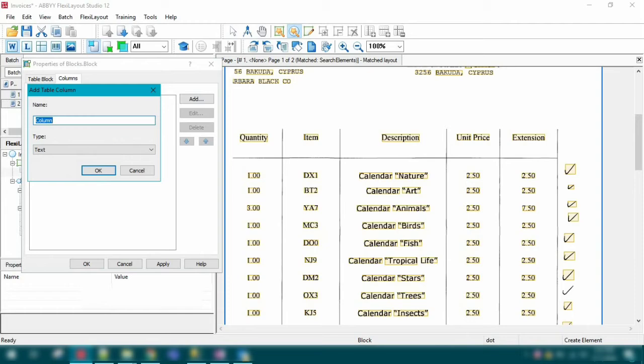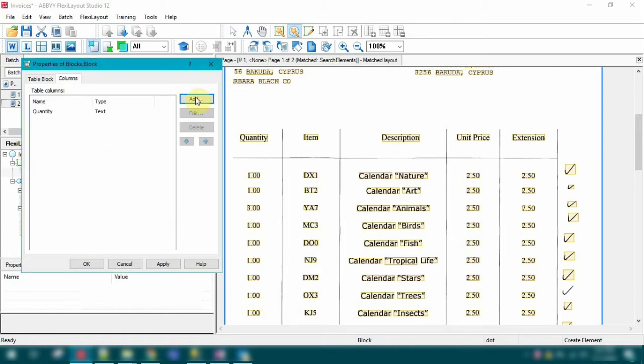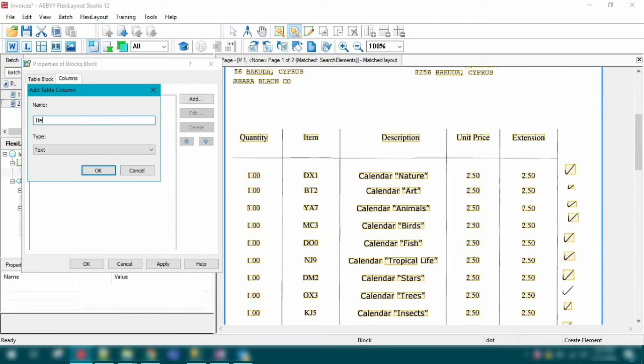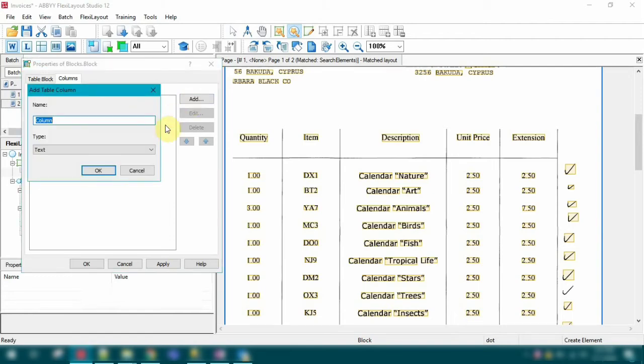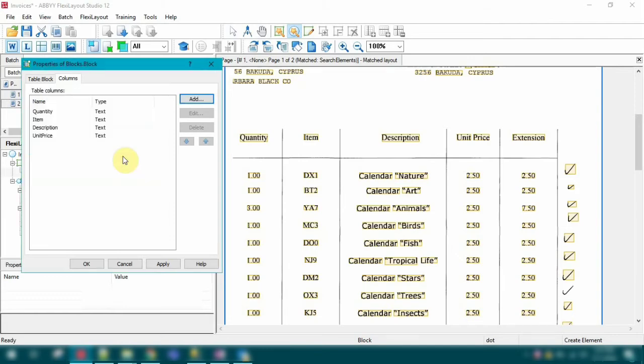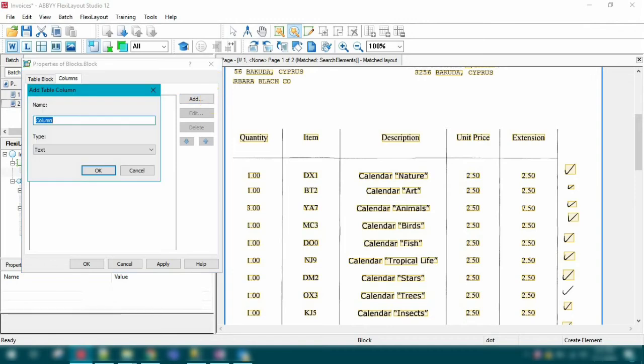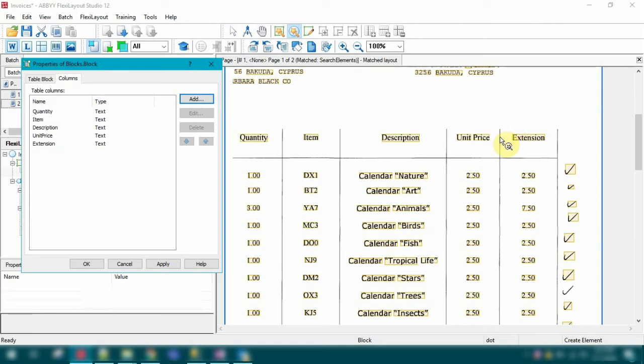As you can see, quantity, and then I have item, then I have description, then I have unit price, then I have extension. Okay, we are all set with our column names.